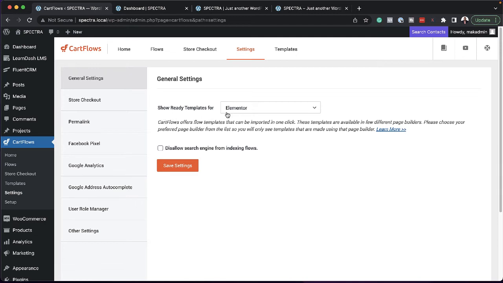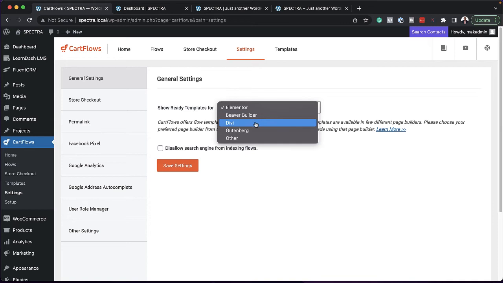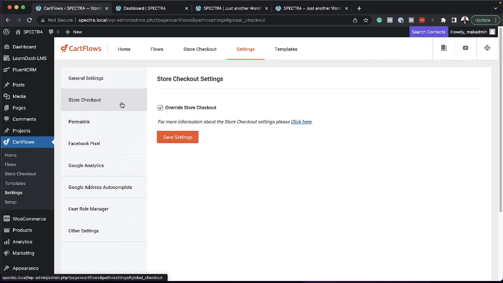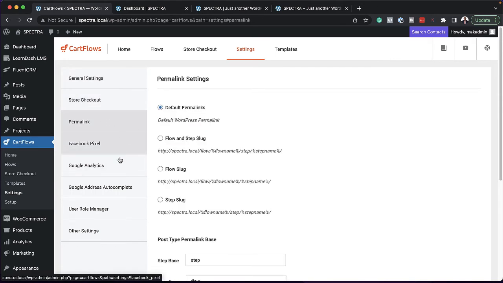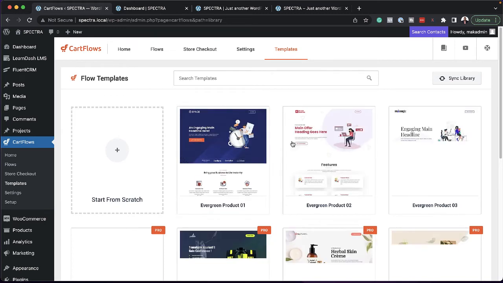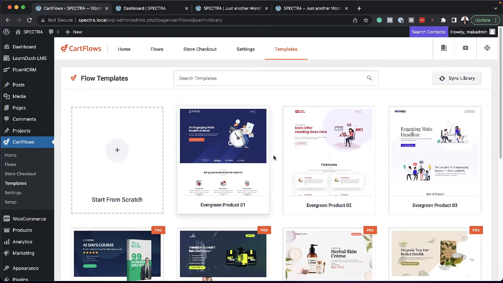Okay, so over here, we need to make sure that we have the right page builder. So we need to select Divi and hit save settings. We can go through here and see any other links that you may want to change. But for me, that's the most important part that I need to change. Okay, so here are all the templates. These are all the templates that come with CartFlows. Anyway, let's start building our sales page.